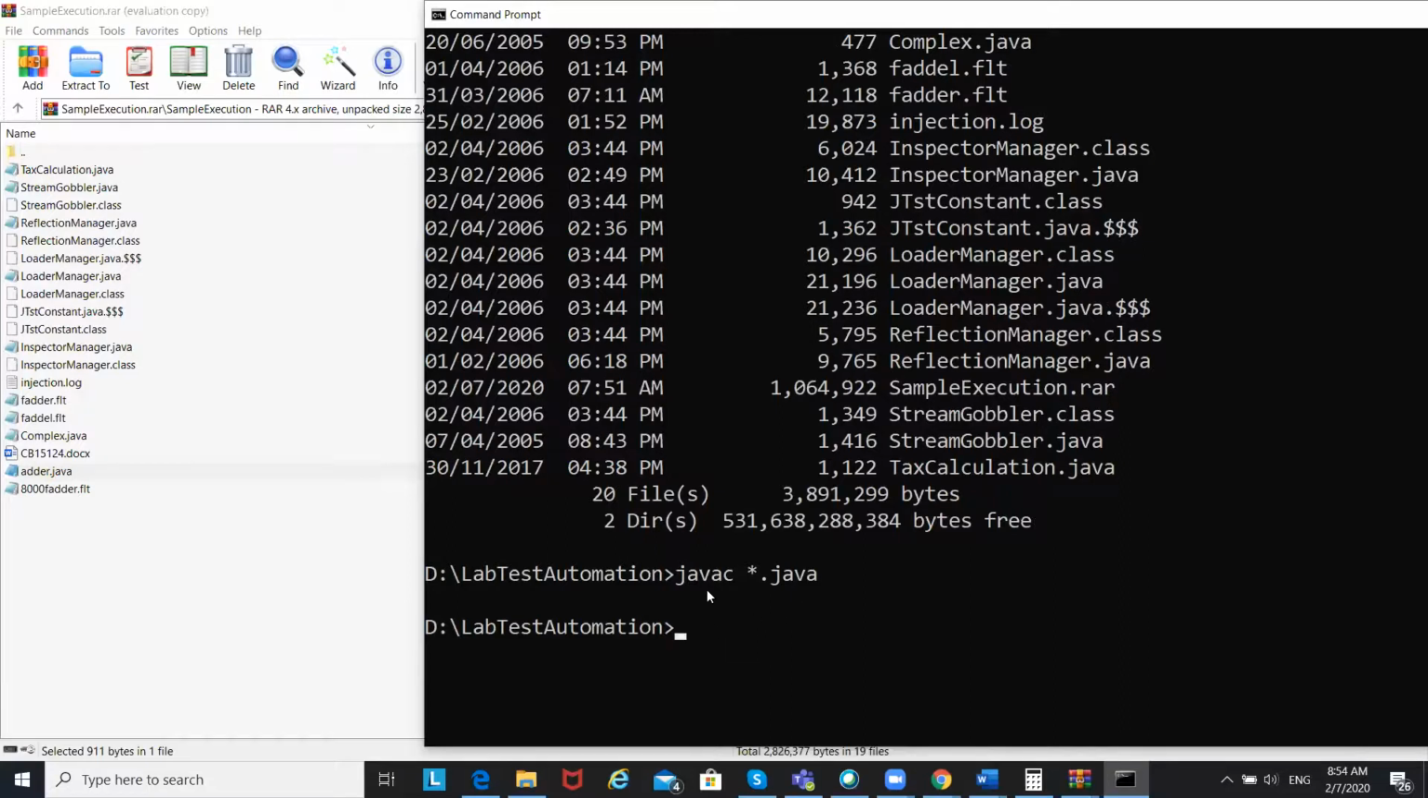Now I can show how to run java LoaderManager. Sorry, there is no space, and it should be case sensitive: small letter, capital letter, LoaderManager. And then the test cases. Where are the test cases? My test cases are here. The name of the file that contains the test cases is FAdder.flt.